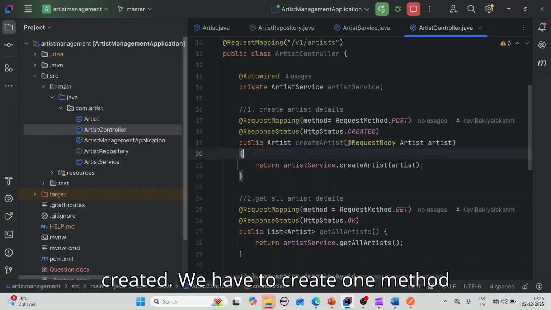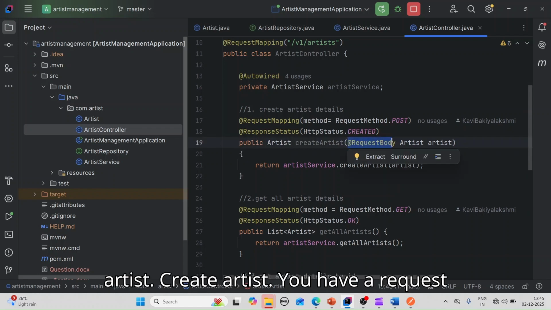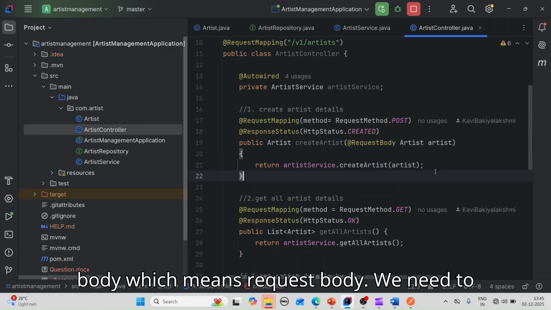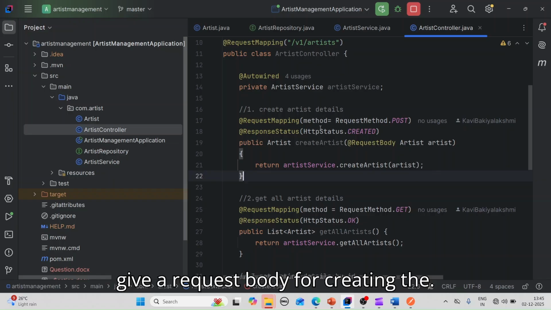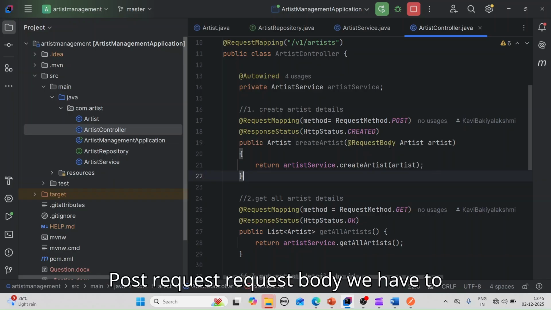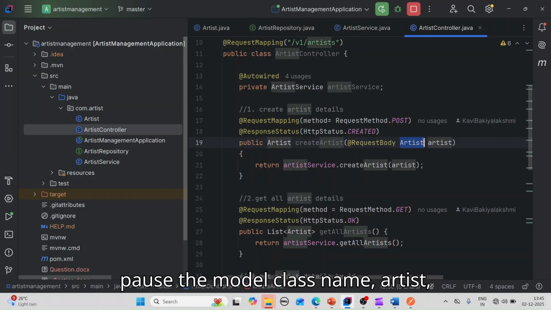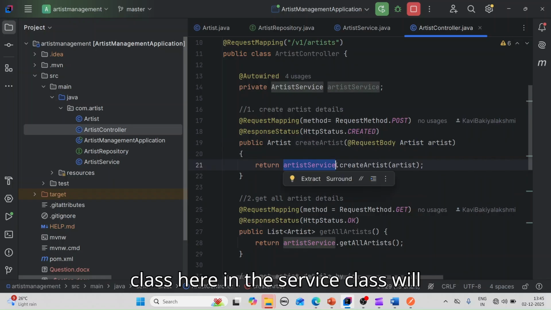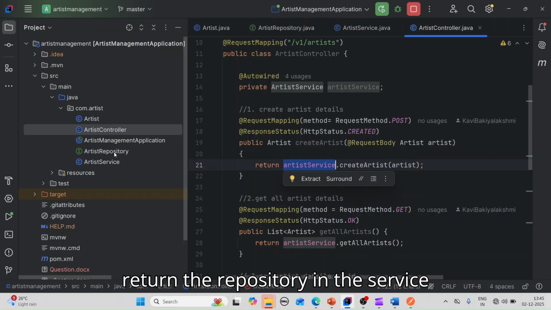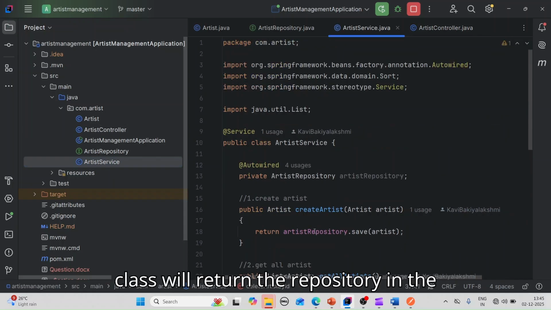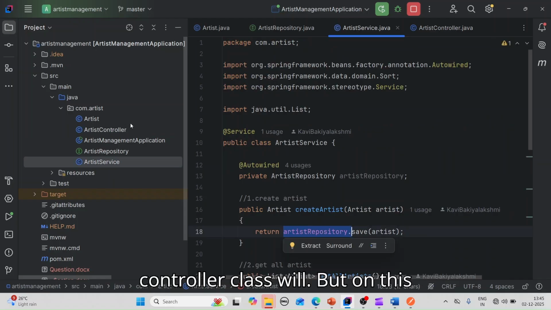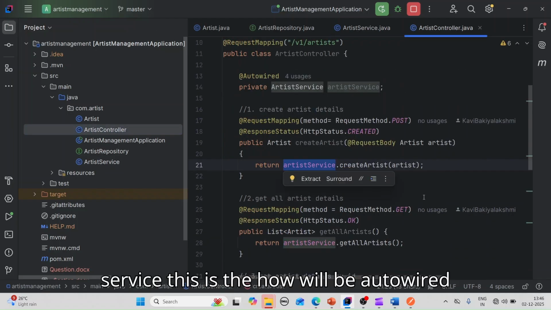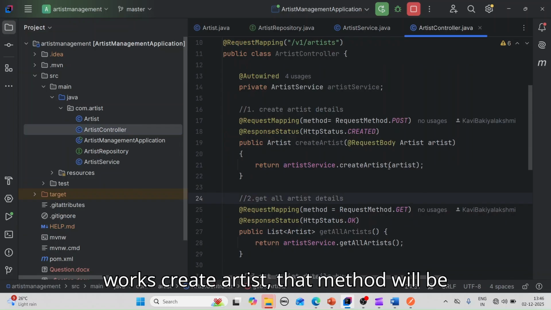We have to create one method, access modifier, return type will be Artist. createArtist. You have a request body, which means we need to give a request body for creating the post request body. We have to pass the model class name, Artist object, and return the service class. In the service class it will return the repository. In the controller class it will return the service. This is how Autowired works. The method will be createArtist, pass those artist.